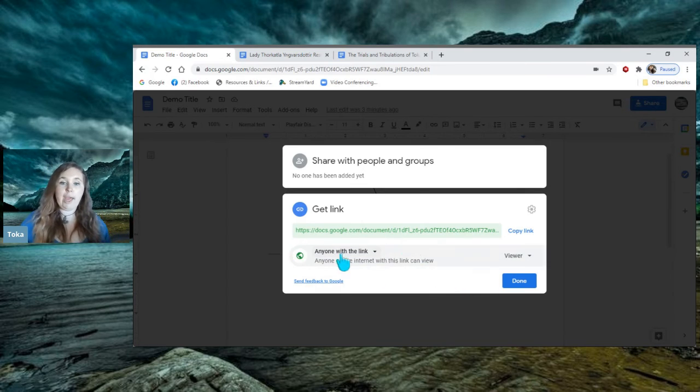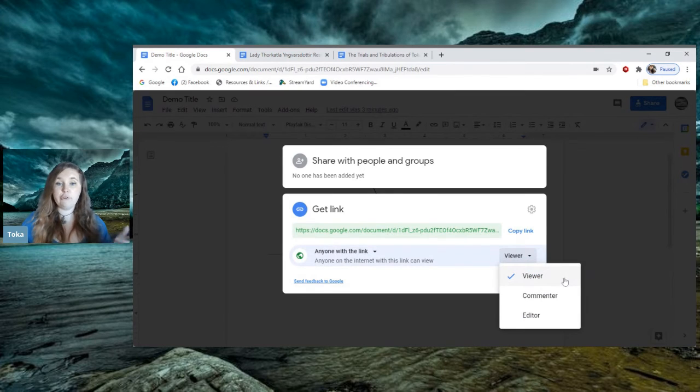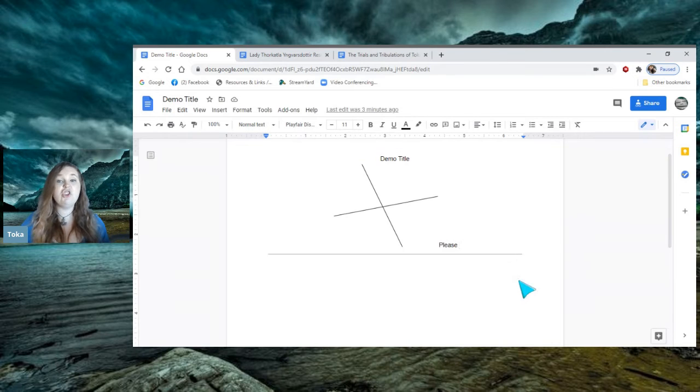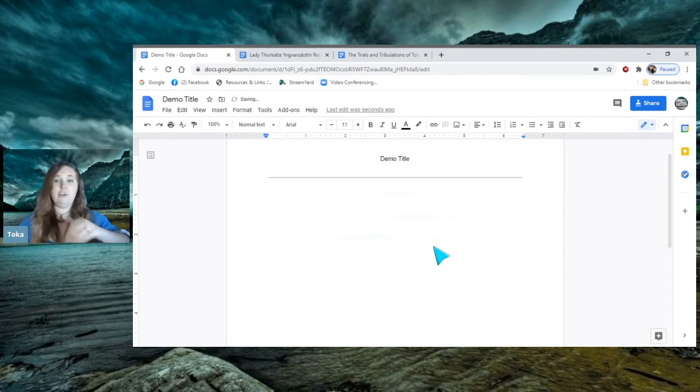Right now, we have it set to anyone with the link can view it. We can also change that to anyone with the link can comment on it, or anyone with the link can edit. If you have it set to editor, that means anyone who clicks on that document can change it. Someone else can come in and go, I think that's really ugly artwork, Toka, goodbye, and they have full editing rights. So make sure you have it set accordingly. If you don't want people deleting your resume, don't allow anyone with the link to edit. Just allow them to view it.